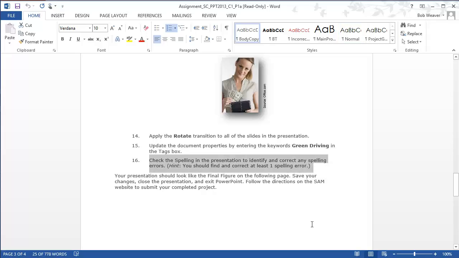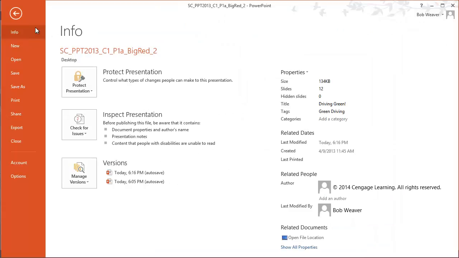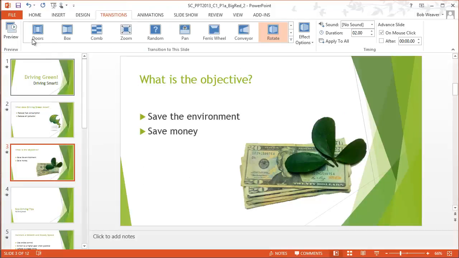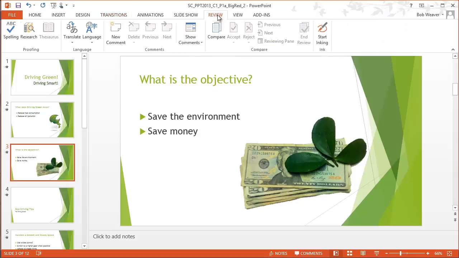Step 16, our last step. Check the spelling in the presentation to identify and correct any spelling errors. And they're giving me a hint here. You should find and correct at least one spelling error. So if I go back to my document, hit the escape key to get off of this window and get back to my tabs. I want to do a spelling check, and when I do a spelling check, it's going to find at least one error. So in the Review tab, as our list of tabs across the top, the leftmost item in the Review tab is spelling in our proofreading group.